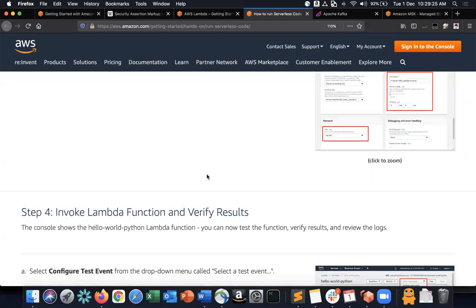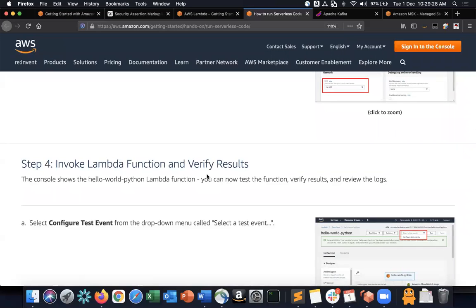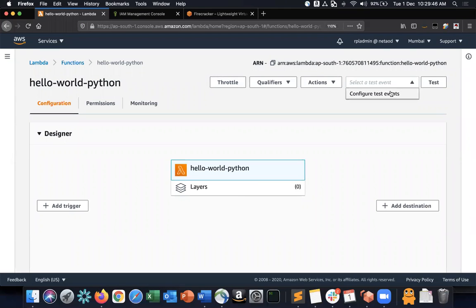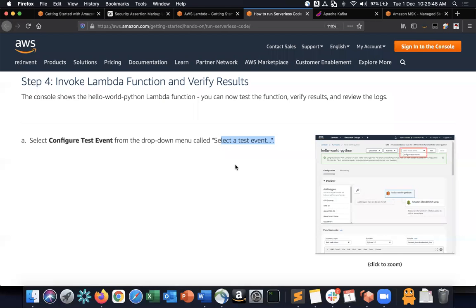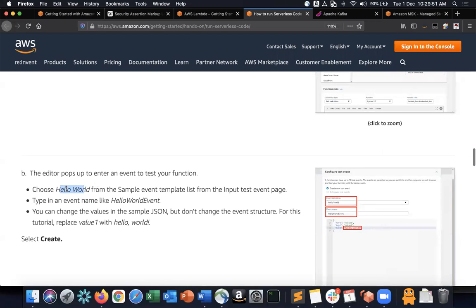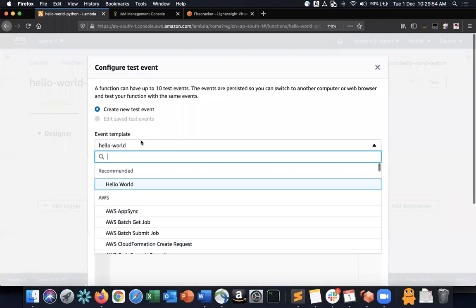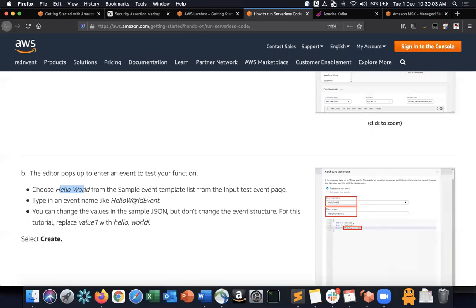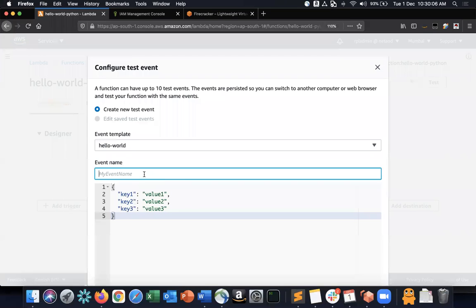Anyways, just come back. Now let's invoke the Lambda function and see how the hello world event comes up. Step 4, invoke the Lambda function and verify the results. Select configure test event from the drop-down menu called select test event. Here, choose hello world. These are sample event templates that are provided. Just select the hello world event template, and then give it a name called hello world event.